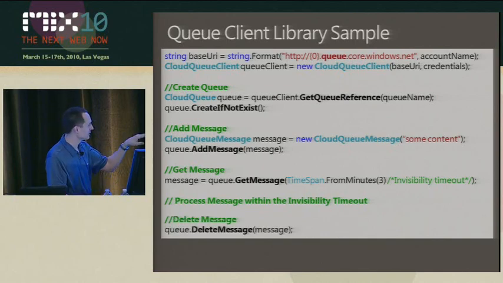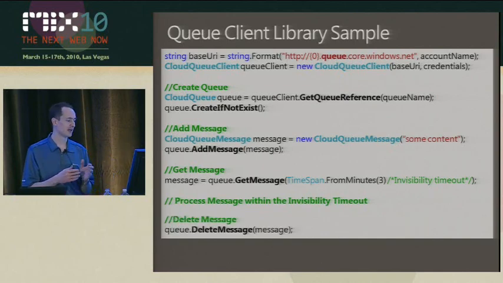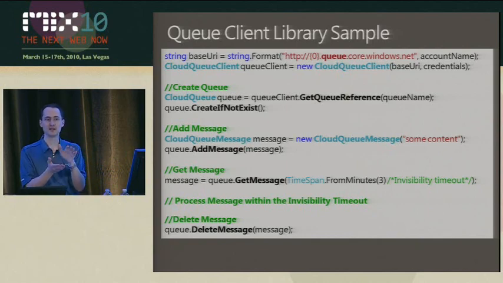And this is how we would delete the message. Okay? If the messages were not deleted within that amount of time, they would become visible again for another worker to process them.